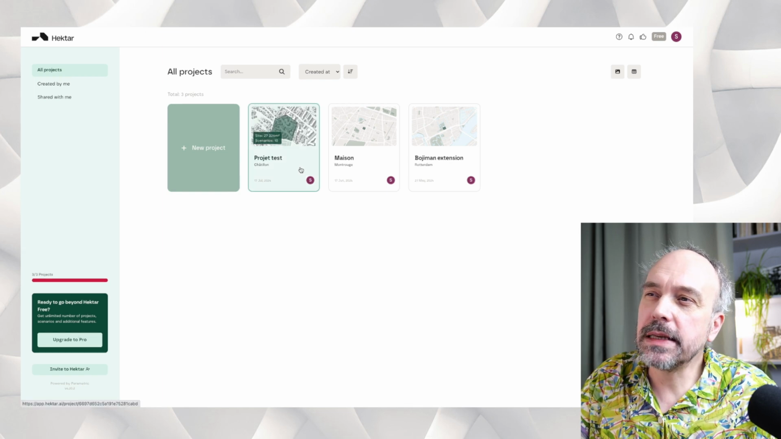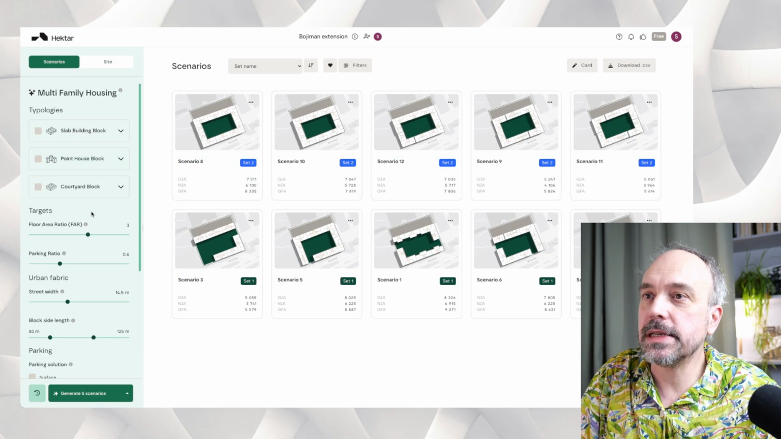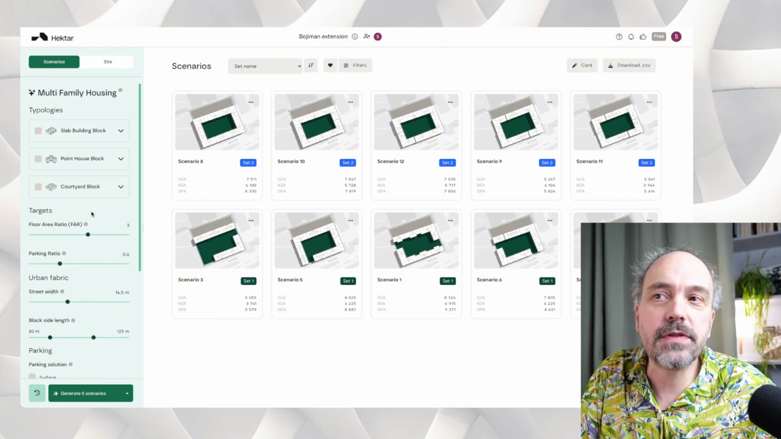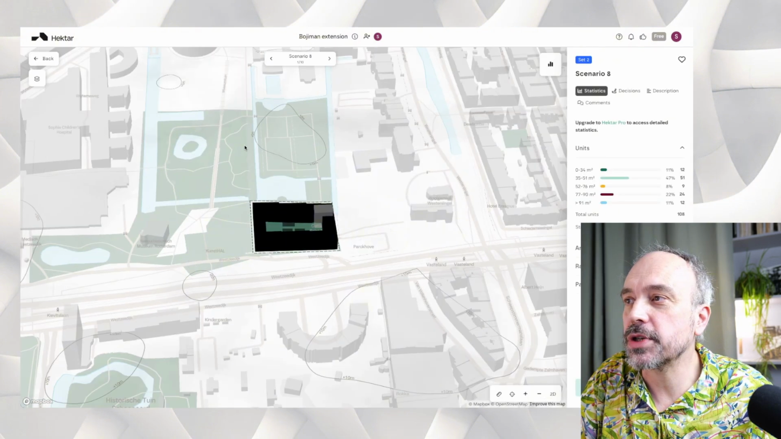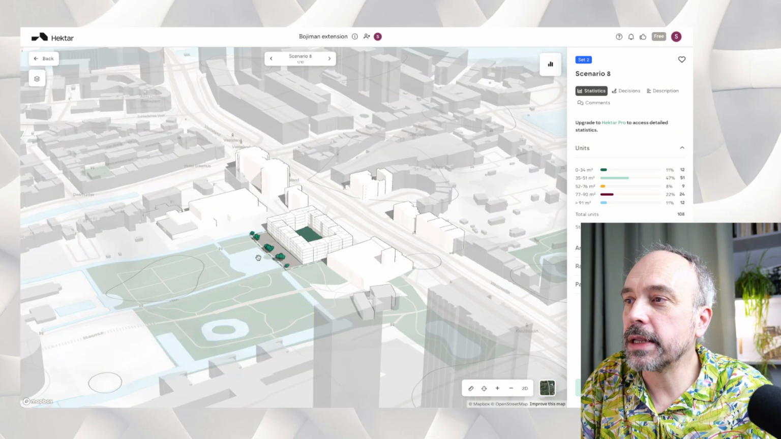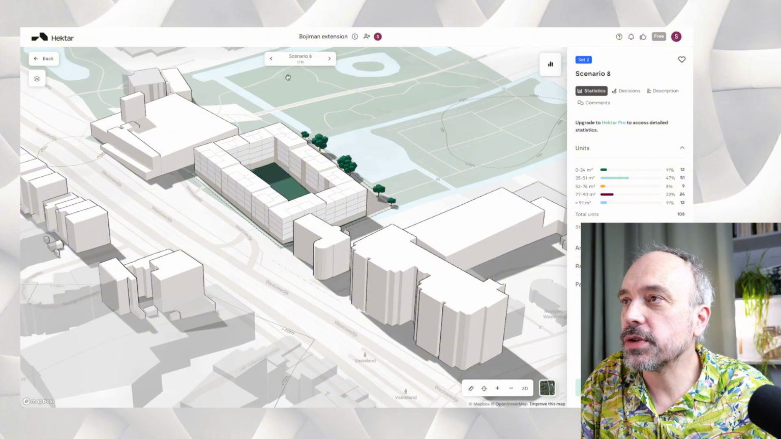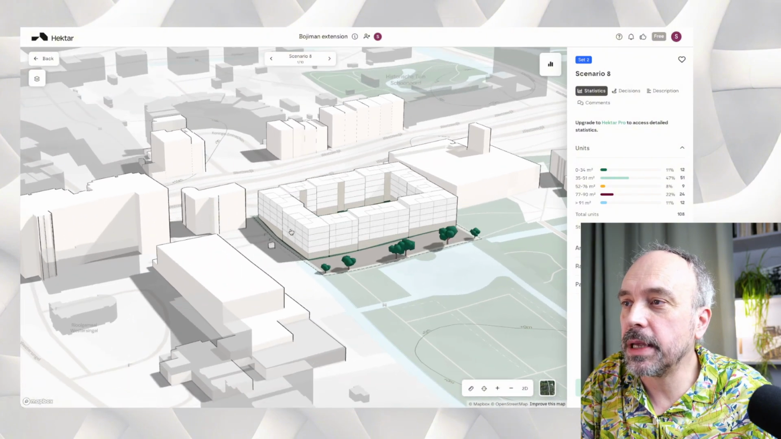So there are basically 2 main typologies. An example of the collective housing typology is this project. You see it's very fast to see the project. Here I can immediately see in my browser what it's about. And here was one generation, scenario 8 among many scenarios.